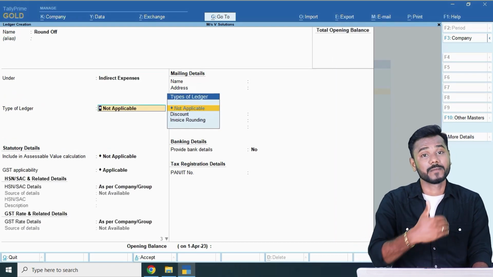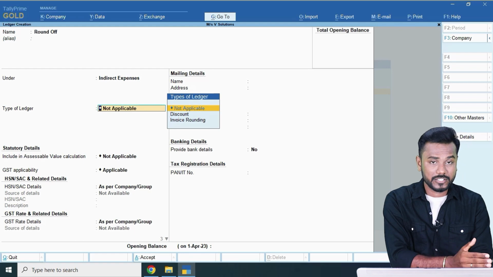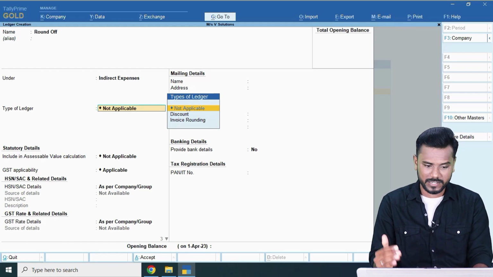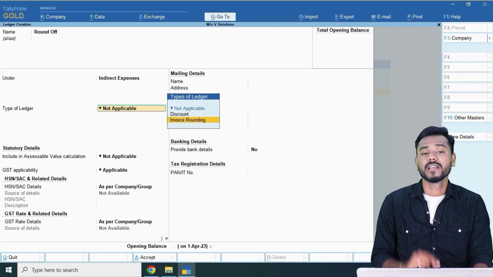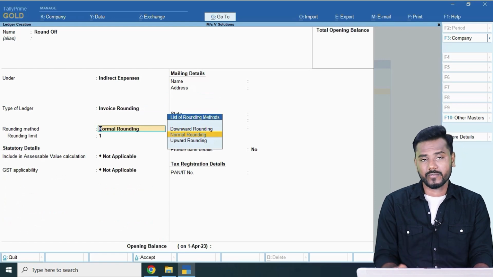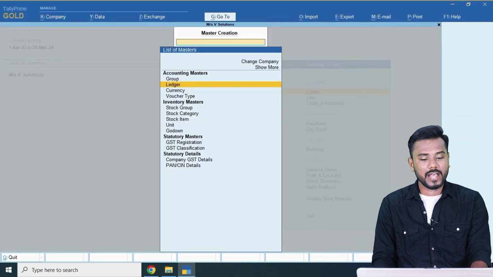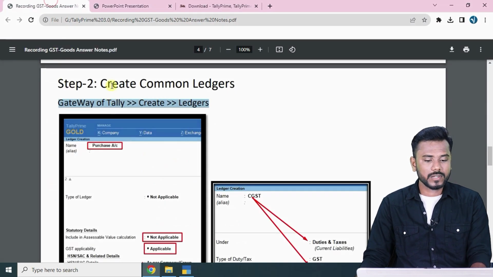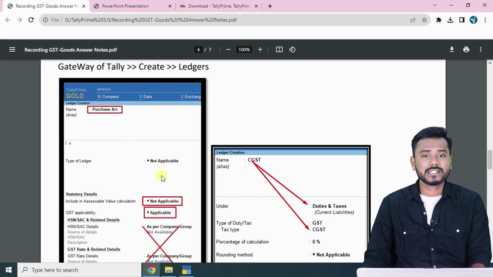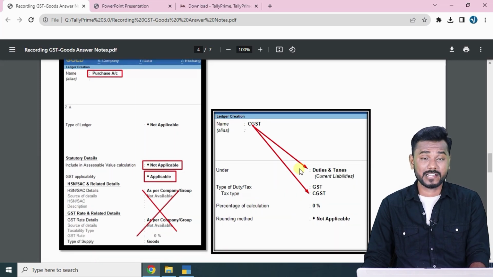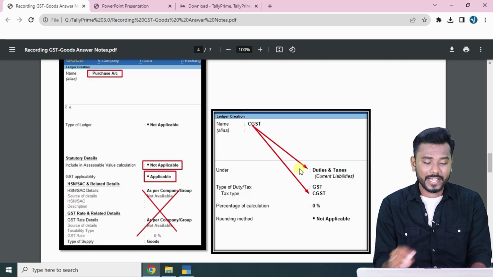At the financial year end, after recording so many paisa adjustments, based on the end value, if it is income, I will change it to income. If it is expenses, I will keep it as expenses. So as of now, confirm as indirect expenses. This round off is a special ledger used for invoice rounding. We always follow normal rounding, to the nearest 1 rupee, and save. So we have completed step number 2, creating common ledgers. You can see clearly that while creating the purchase ledger, sales ledger, CGST or SGST ledger, we did not configure any GST details. We will provide GST details at the item level only.